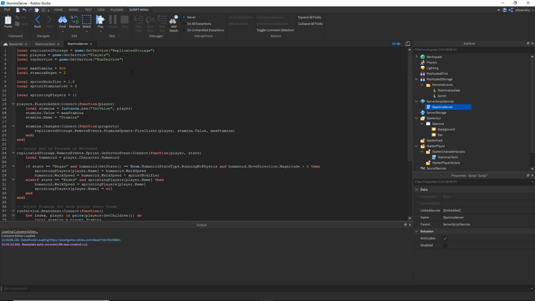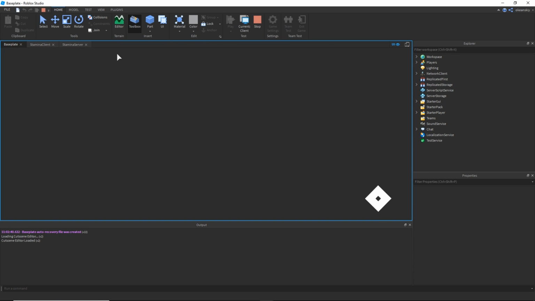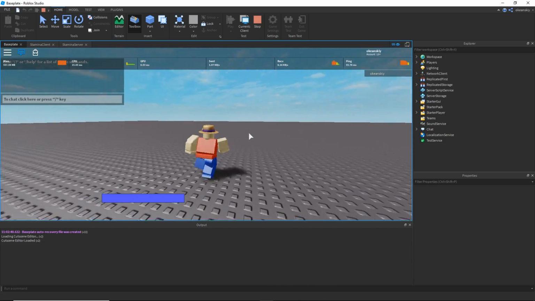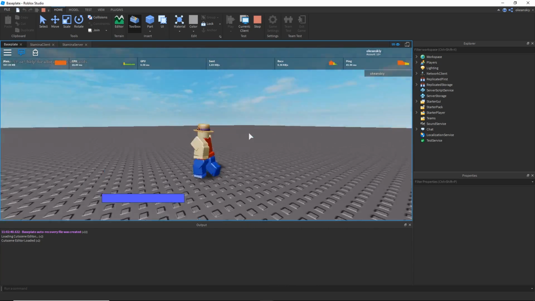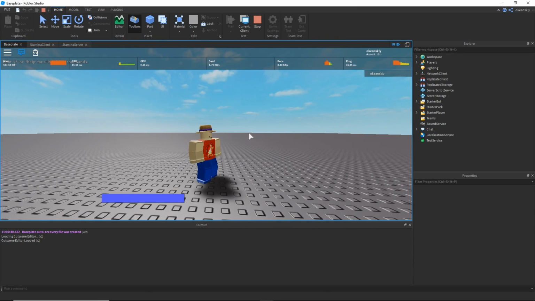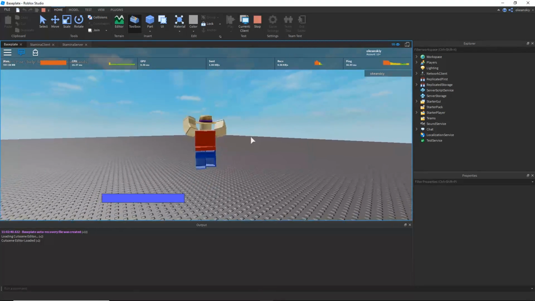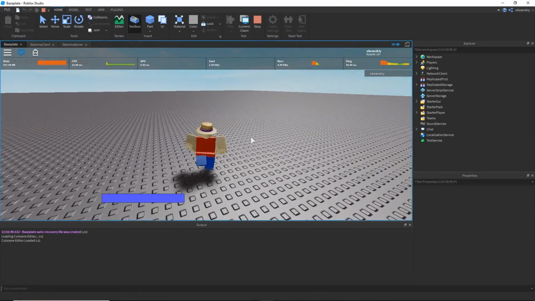I think that's it. Okay, so I'm going to go ahead and test it, and let's see how it works. We're going to hit play on the top bar right there. Going to let it load. Awesome. First thing I'm going to do is hold E while it's not moving. As you can see, that does not do anything. I'm going to jump and hit E, and that should not do anything either.